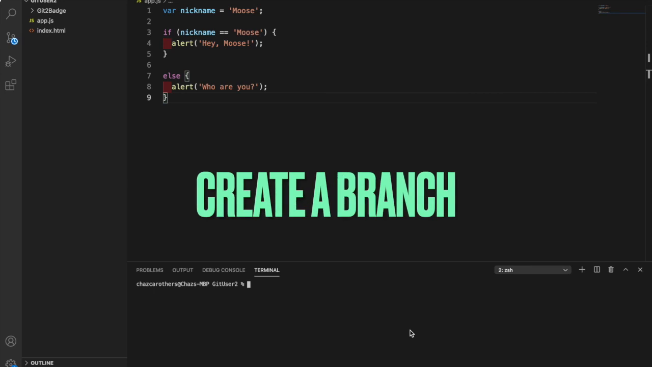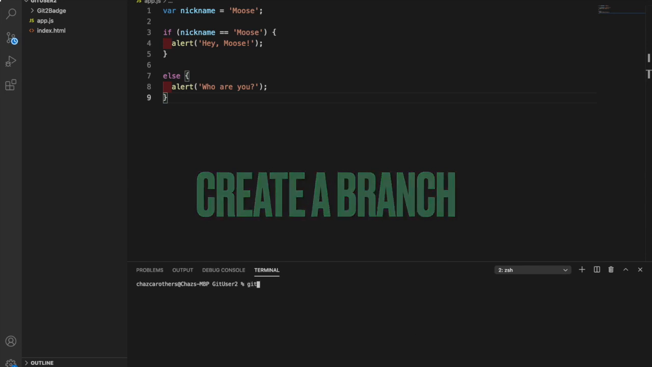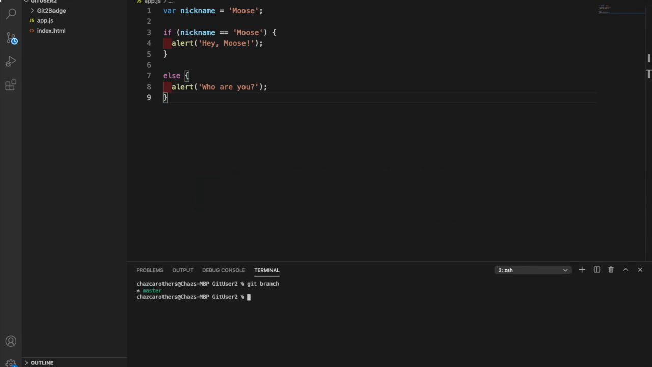Okay, so first we need to run the git branch command. We'll notice that master comes up, and master is the default branch in Git. Doing this lists all of the branches that I have. To create a new branch, I'll just do git branch, and we'll call it Gitty. Then we can run git branch, and we have Gitty and master.